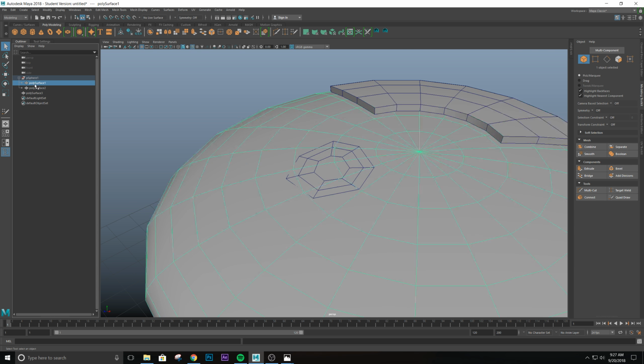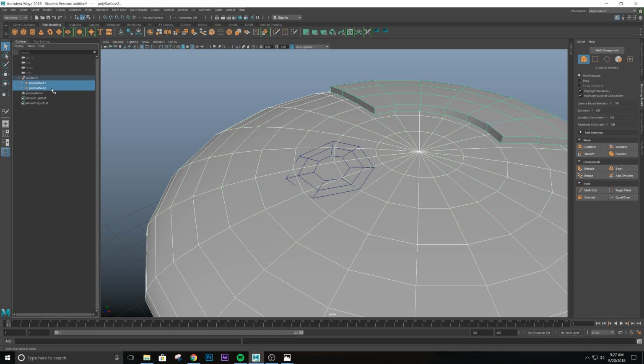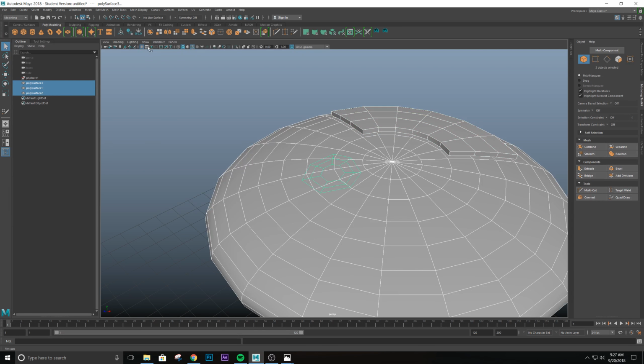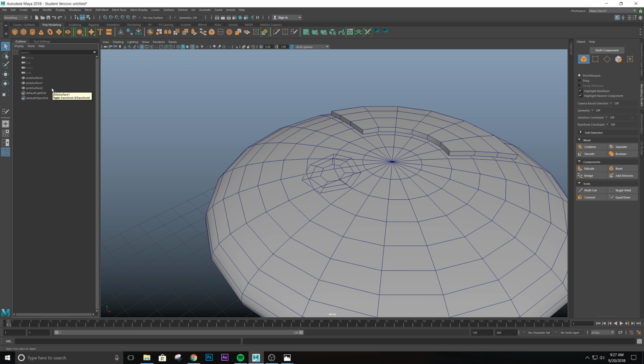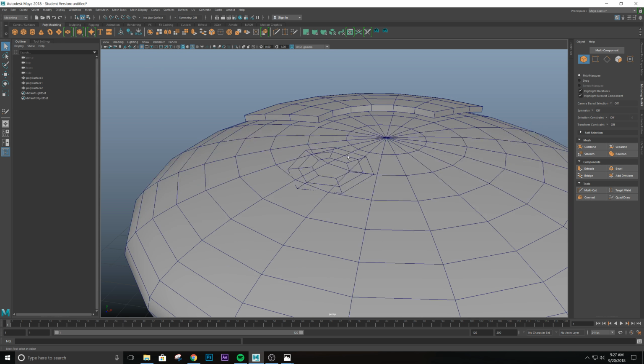But if you don't want these two to be in this group in the outliner, you can select both of them and hit Shift P on your keyboard, and now they're out of that group. Again, I'm selecting everything, delete history, and then you can go in and delete this group, which was empty, okay?